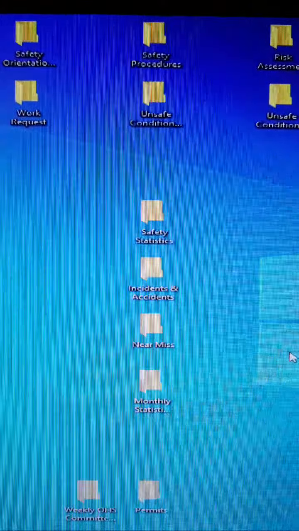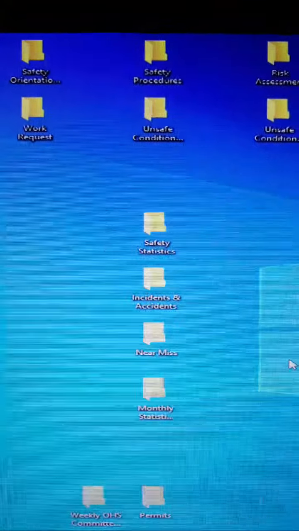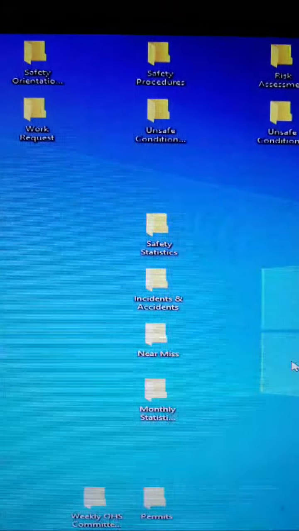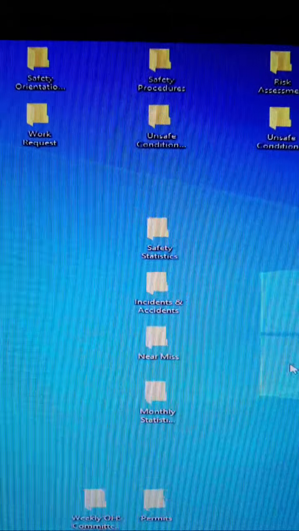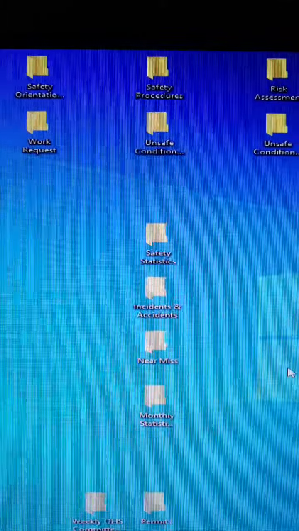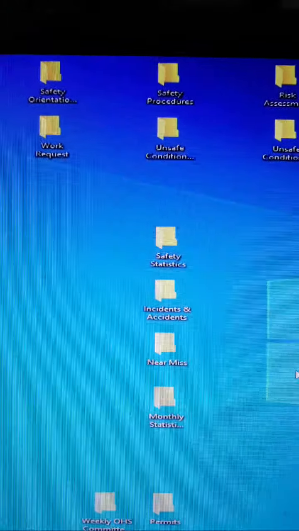Incidents and accidents meaning we record everything, the incident and accident reports there in the incidents and accidents folder, including the incident statements, the emails, we save that there, the incident investigation, accident investigation, the incident statements, and everything.